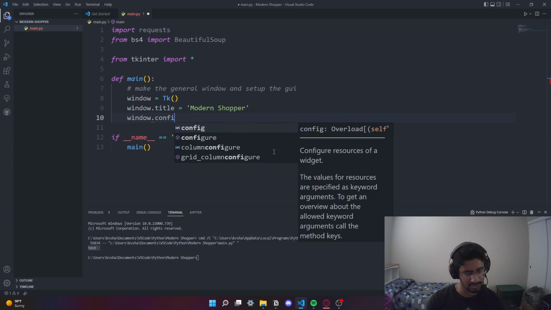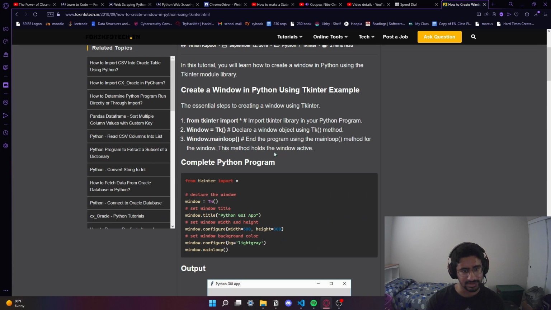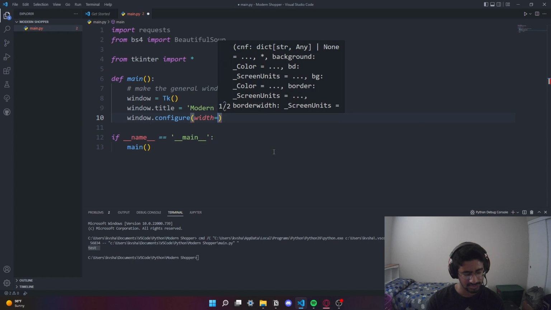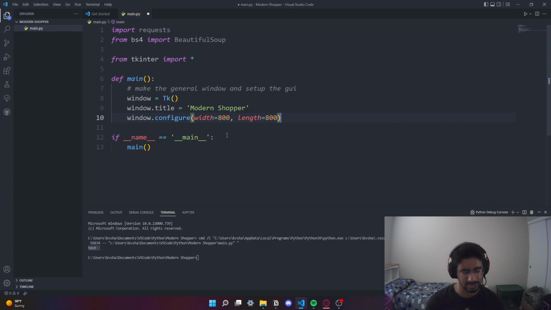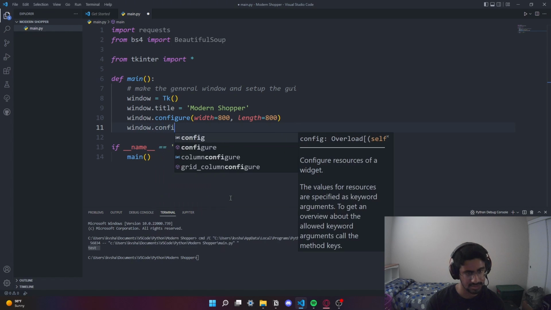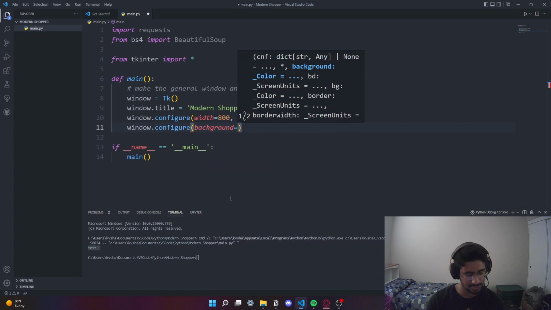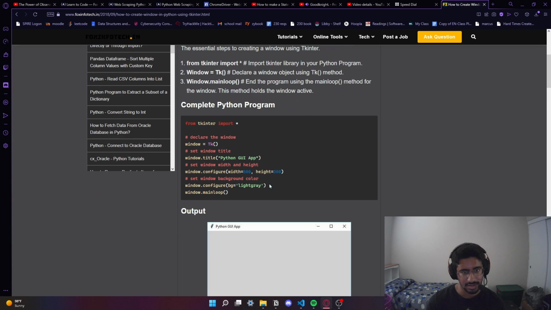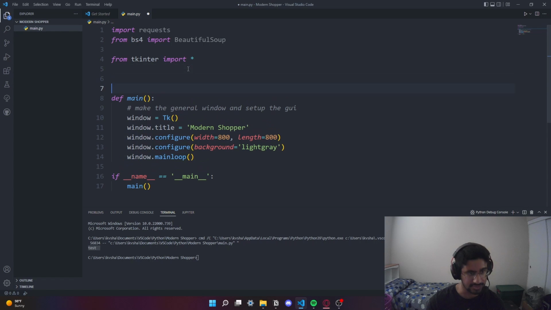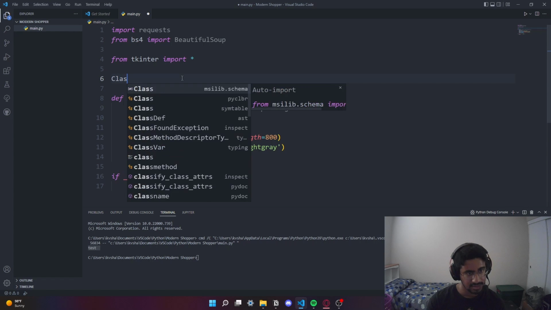Window.configure. And then we need to set the size, so we're going to say width, let's just say 800 and length 800 for now, and then we'll do the same thing that this guy does. Background equals gray, and we'll say something like this. But I do want to use object-oriented programming, so we're going to pull out a class.